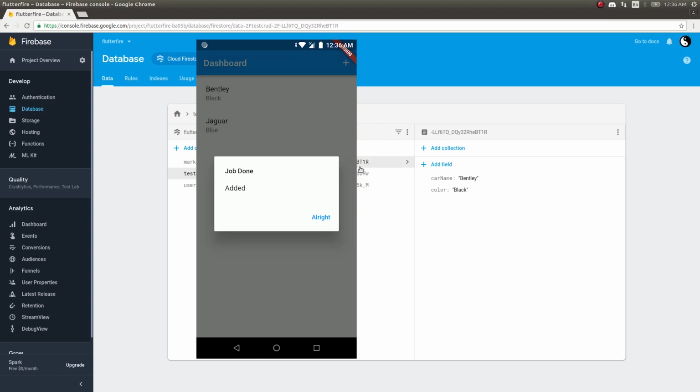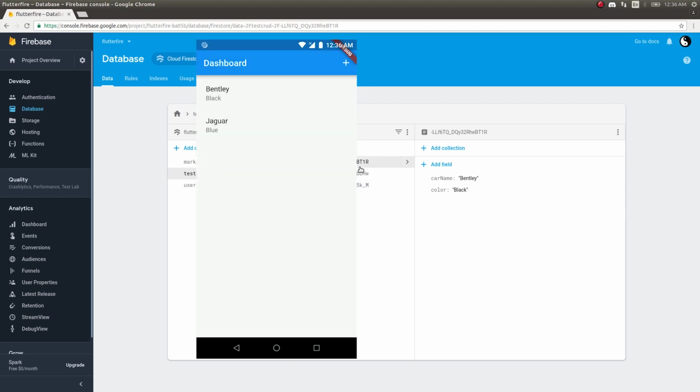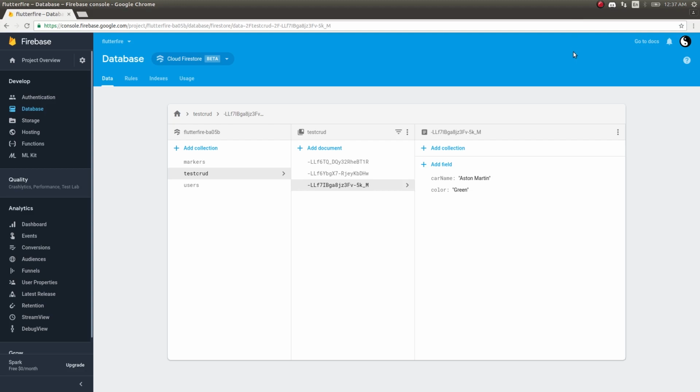Aston. Fine, it got added, right? But as you can see here, it didn't get displayed in real time. But here in our database, Aston Martin and green got added here, right? So how to make this available on our screen as well? As of now, we'll modify, we'll tweak our code a little bit to make it work.